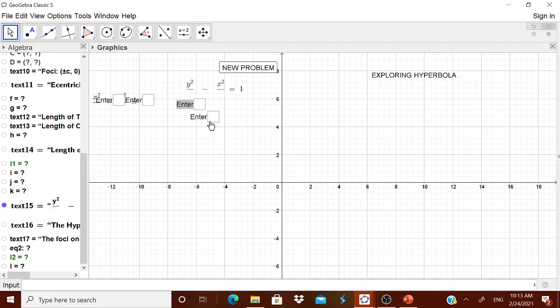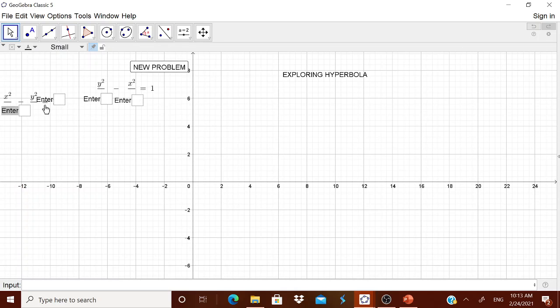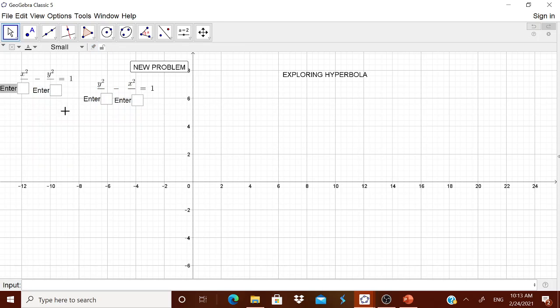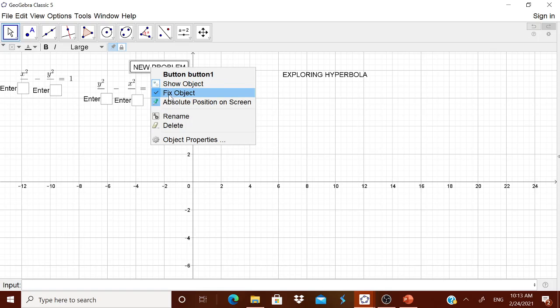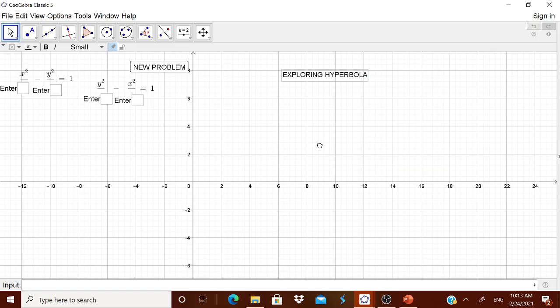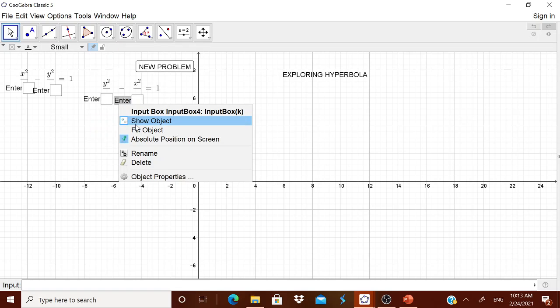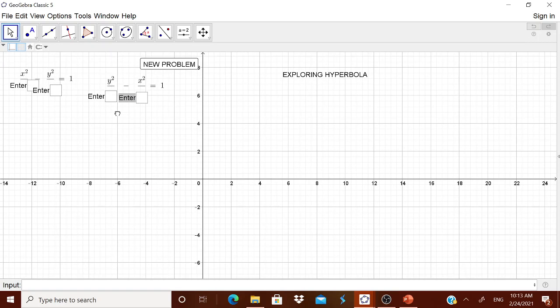I will put it in a particular spot so that all of you can see it totally. It is a little bit disturbed. If you don't want it to get disturbed, right click it and choose absolute position. If you do that, even when you are moving this, it will not get moved. You see, it will not get moved.